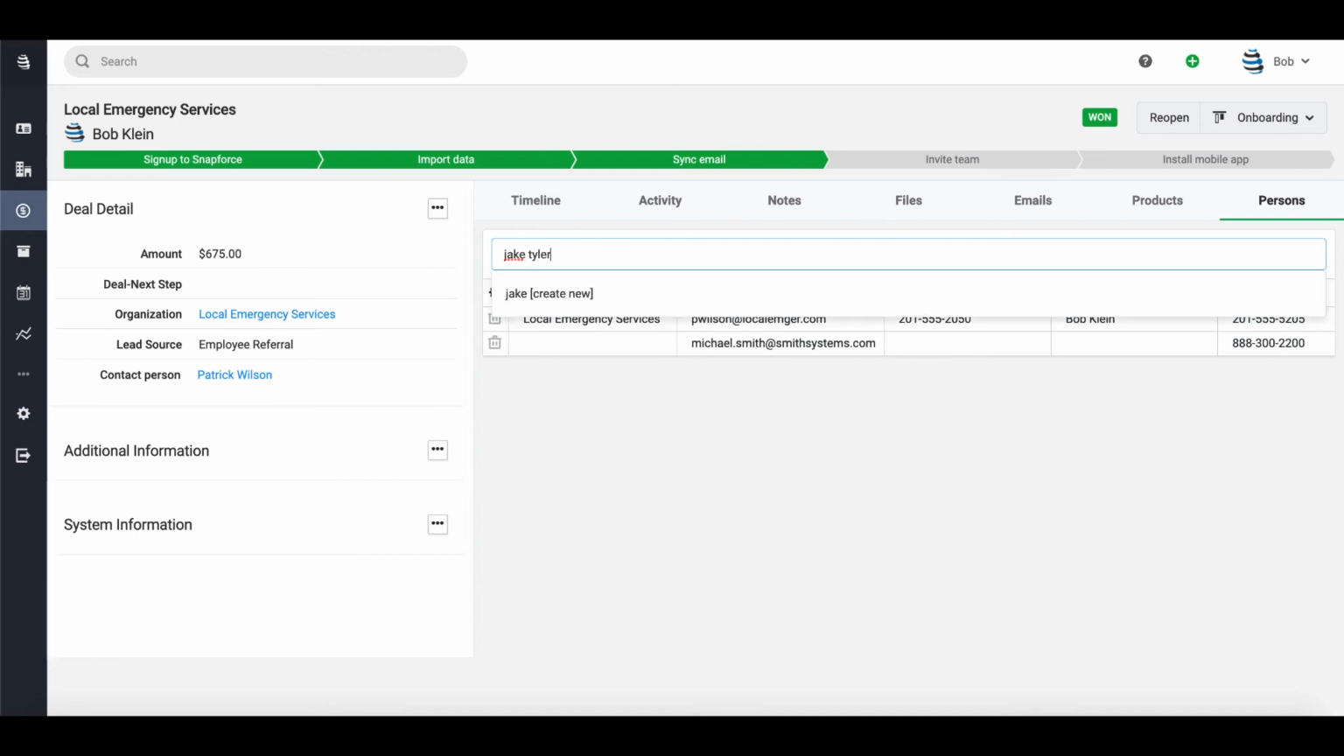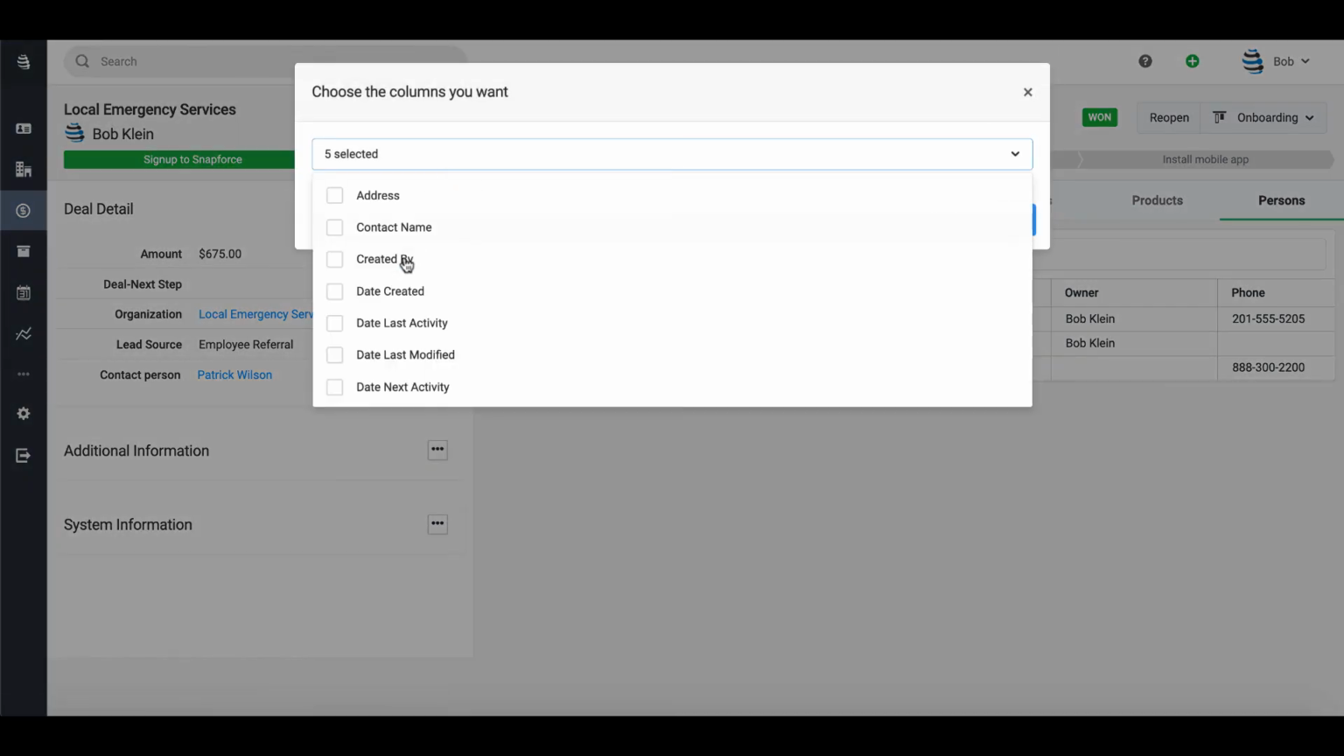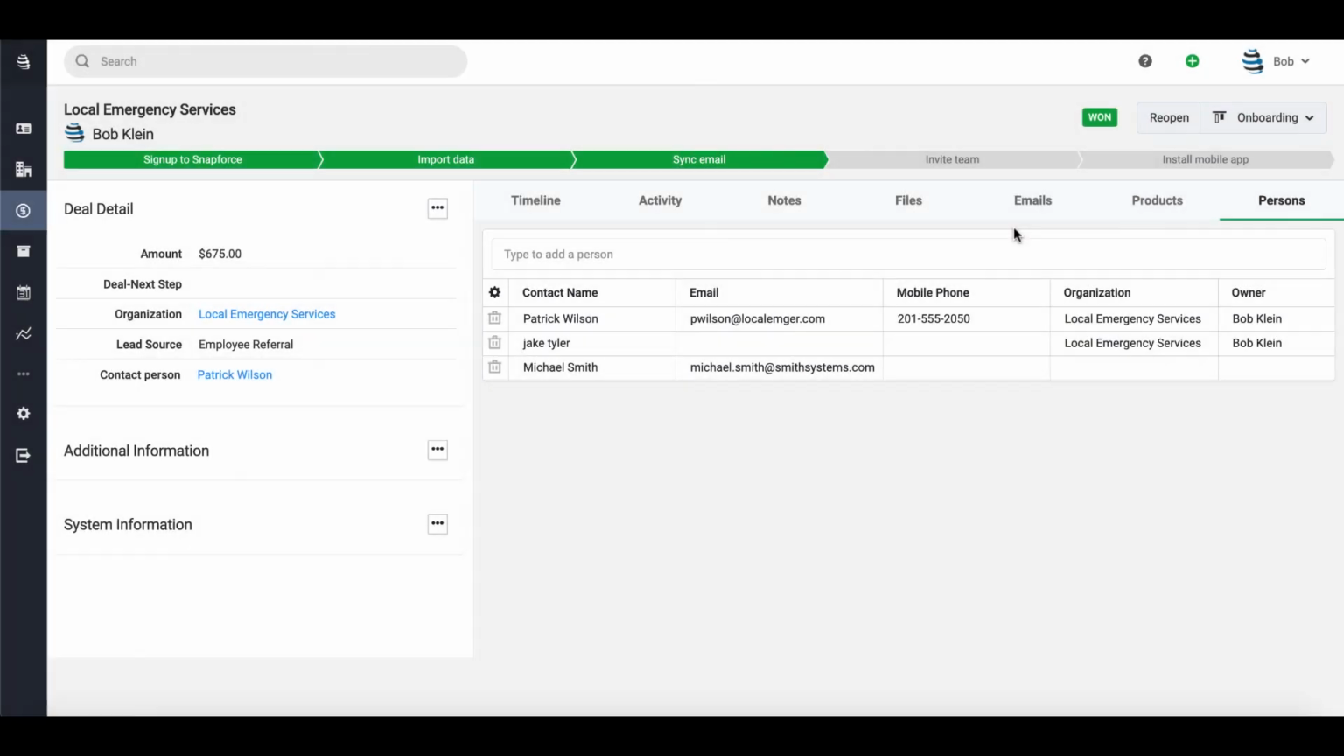Or Jake Tyler. Oh, Jake Tyler is not an existing contact. That's okay. Just click his name right there. All right, and now we added Jake Tyler to the system. All right, so very easy to do that as well. We can also switch our fields around here. So let's just put in the contact name field so we can see the contact's name in this list.